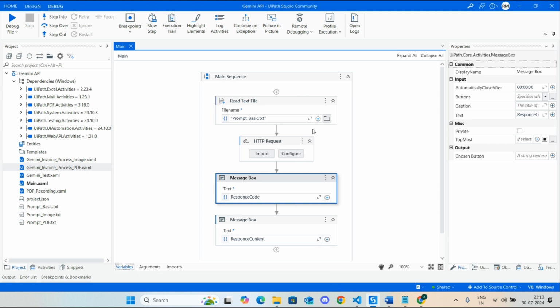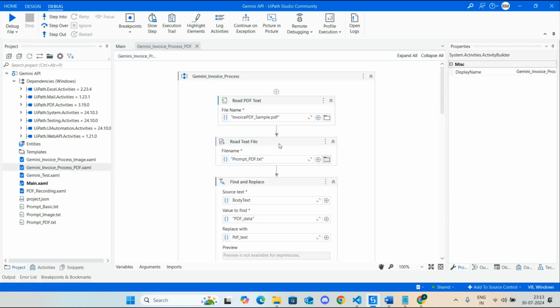Next, let's see. I think this was a pretty simple and easy step to create a connection with the Gemini API. So let's get one step deeper into it. Now I want to process a PDF. To make it more of a use case, I want to process a PDF and also fill in the values. So basically, I will be processing an invoice PDF and filling those values into an application.